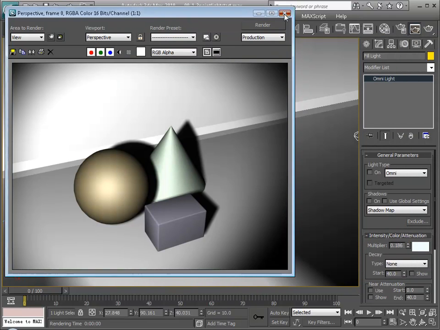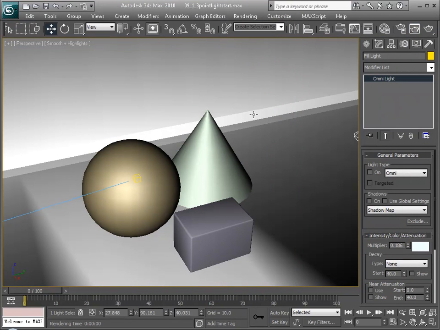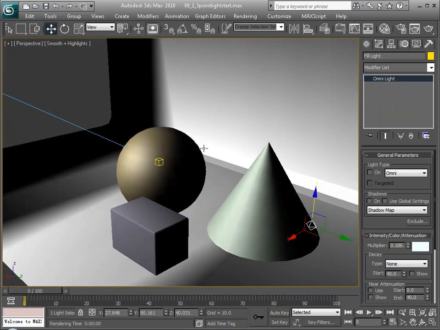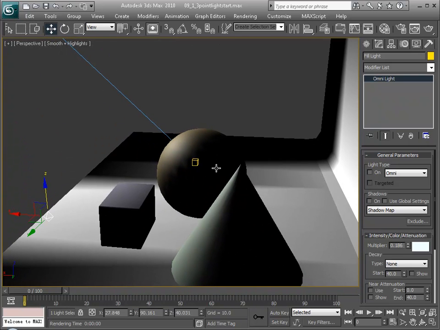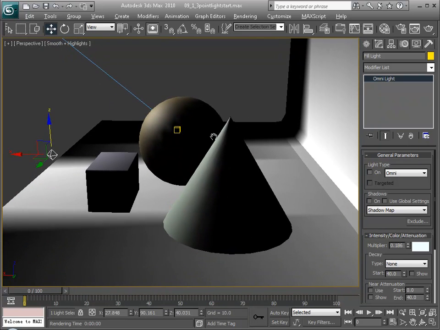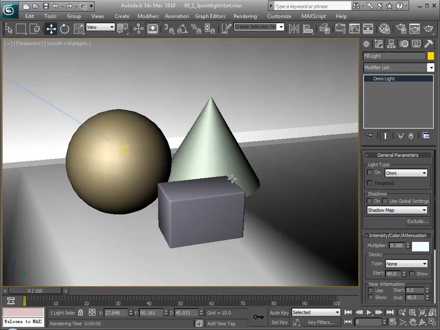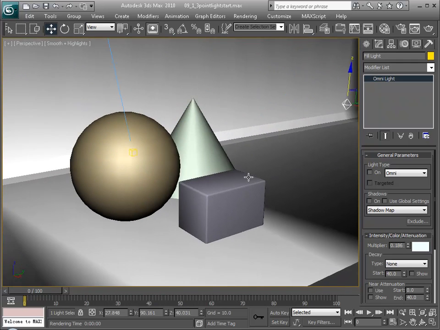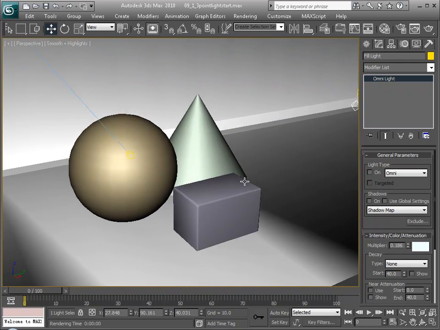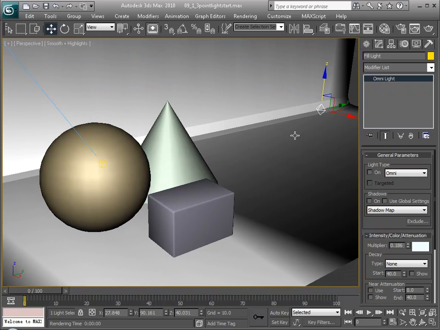Okay, now the final light, to finish off the 3-point lighting, is actually a backlight. So you need a backlight to take the front object away from the background. That is accomplished by putting another omni light. In this case, I'm just going to put another omni light.